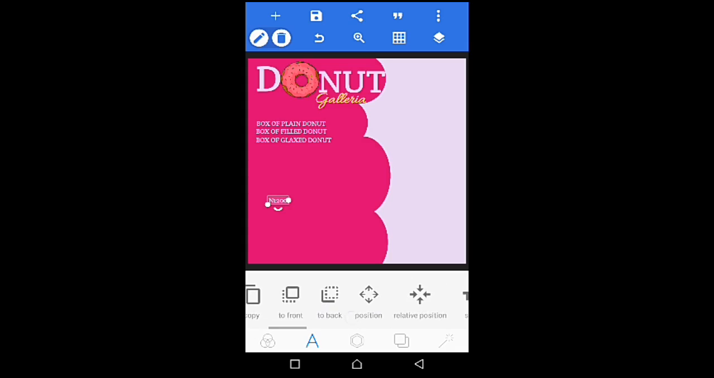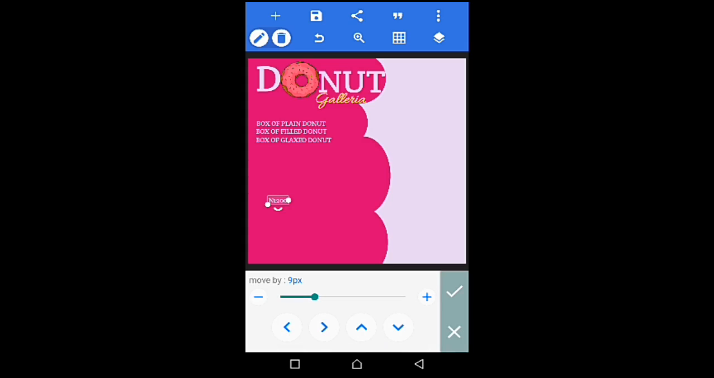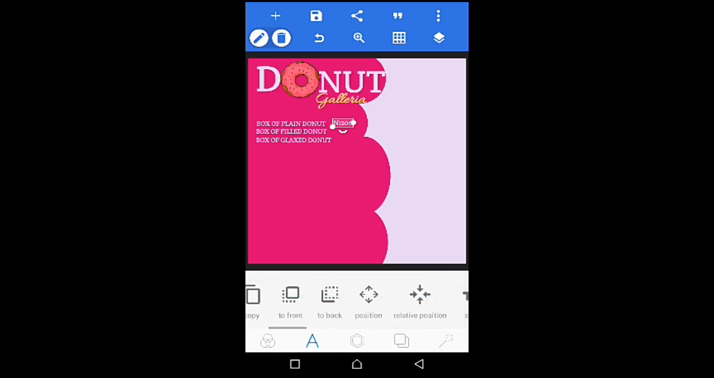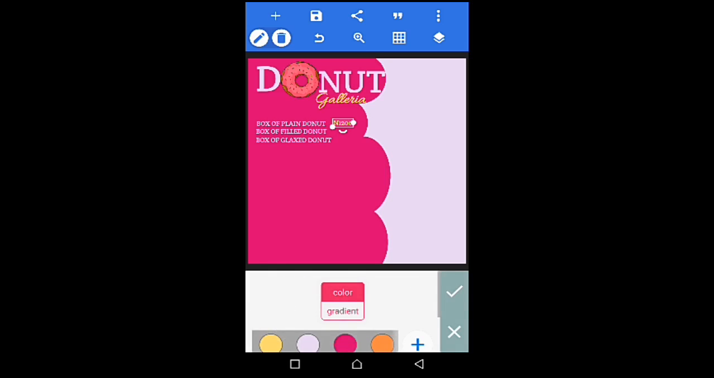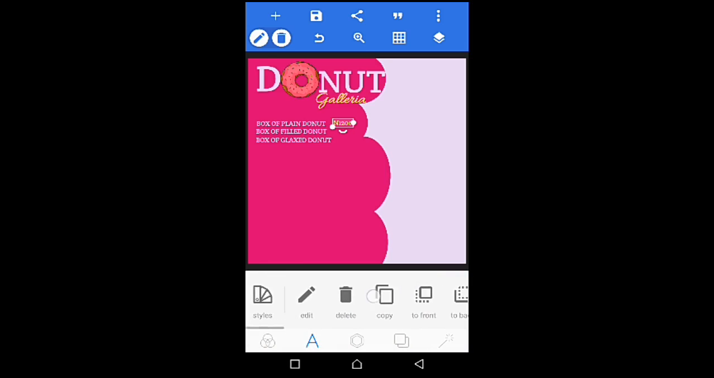Then I'm now going to move it to each of the items. You can see the more I increase this, the faster it goes. So I'm going to give it another color, as you can see. Now I'm going to just duplicate this also. I'm going to input the next price.